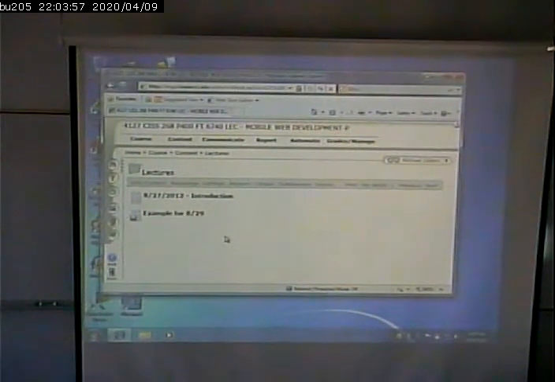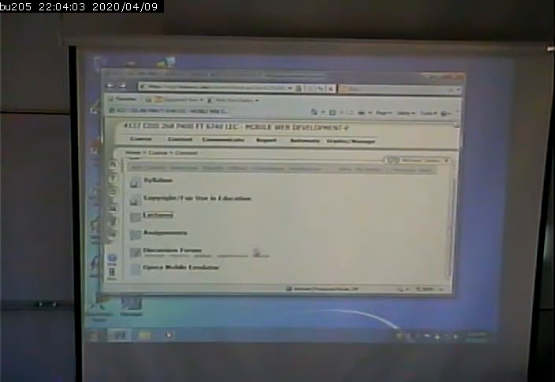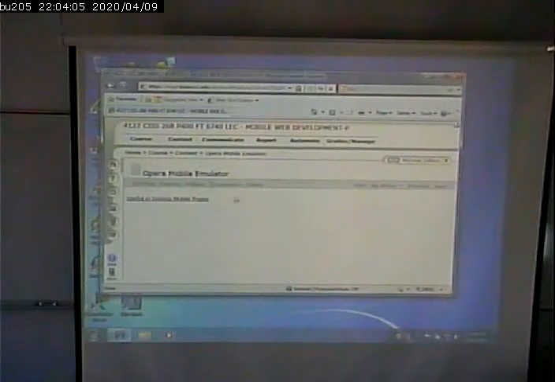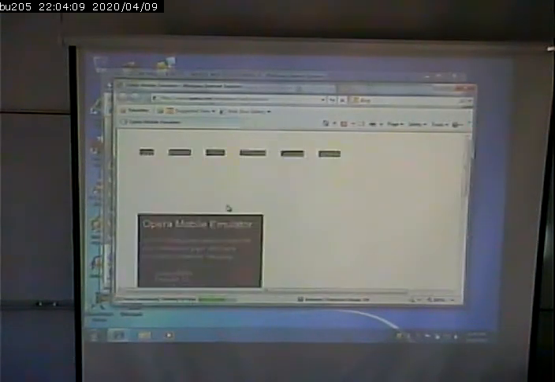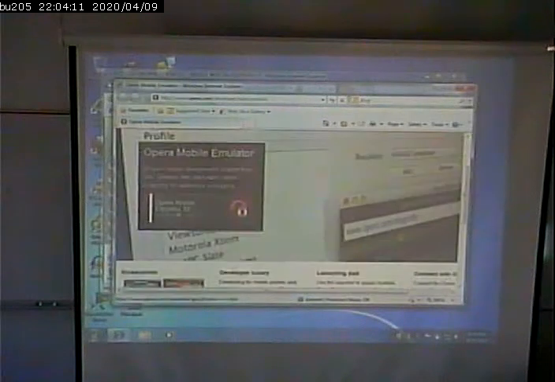Okay, so we're just downloading that the way we would Firefox or whatnot. Yeah, you just go to Opera Mobile Emulator, click on it, and there you go.